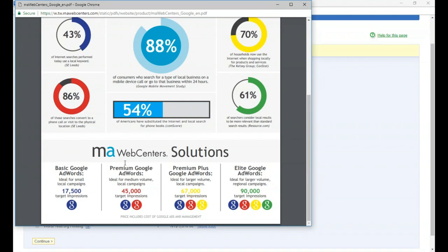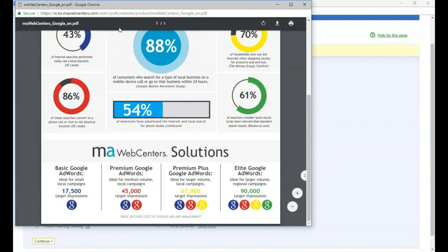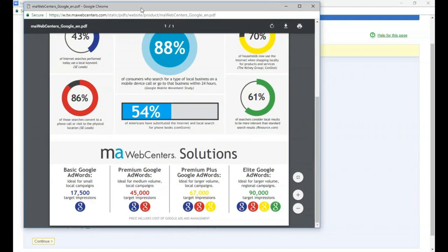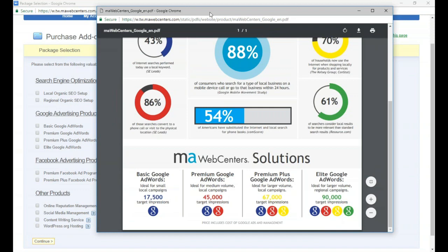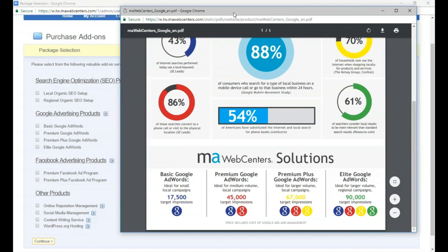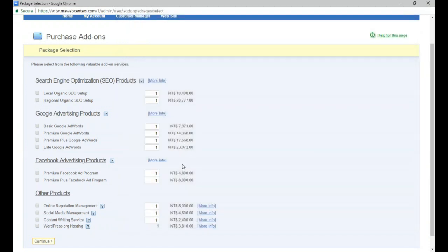So for the basic Google AdWords, we're going to broadcast it to up to 17,500 people. For the target impressions for the premium, we will do up to 45,000. For the premium plus, it will be up to 67,000. For the elite, it will be up to 90,000. That's why it's a different cost for each one.